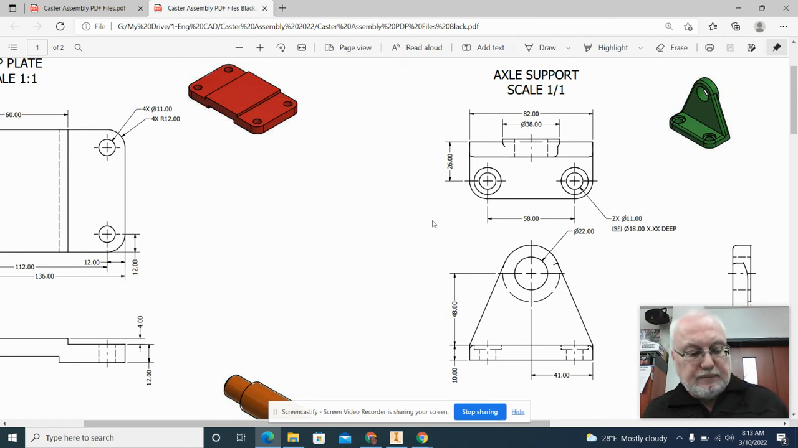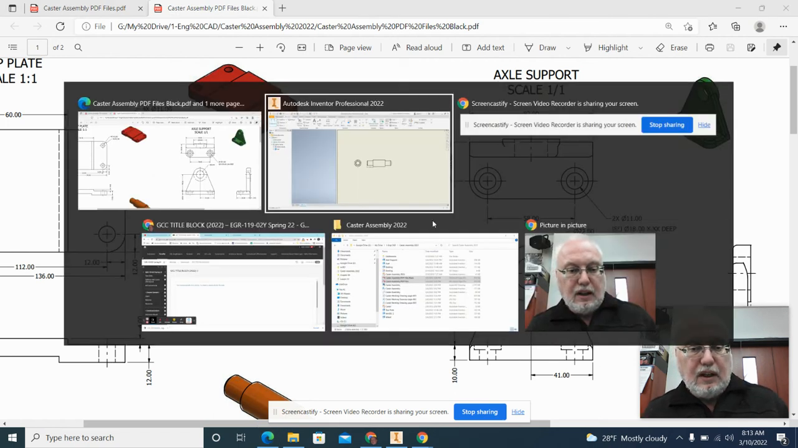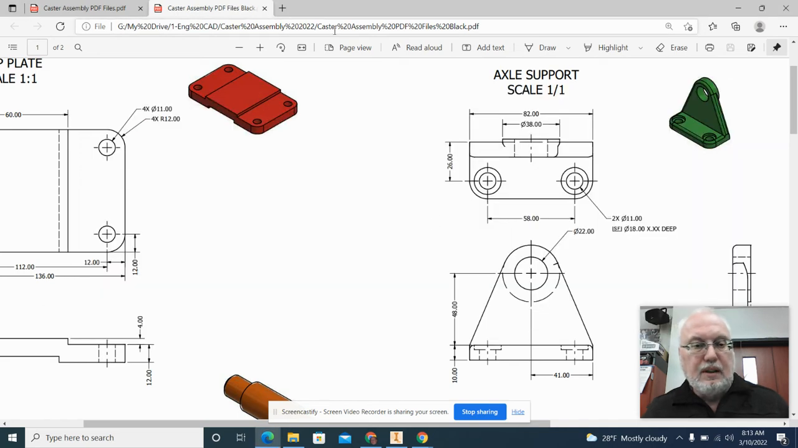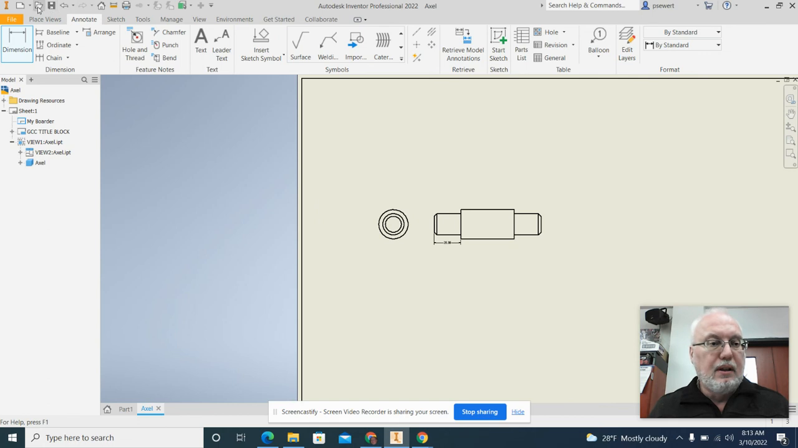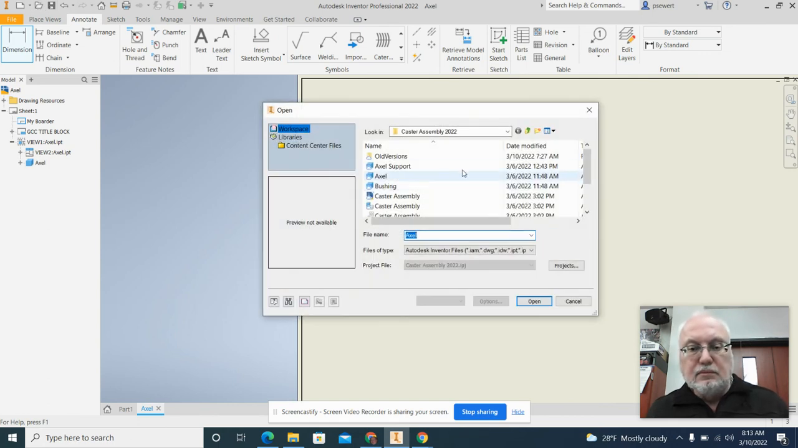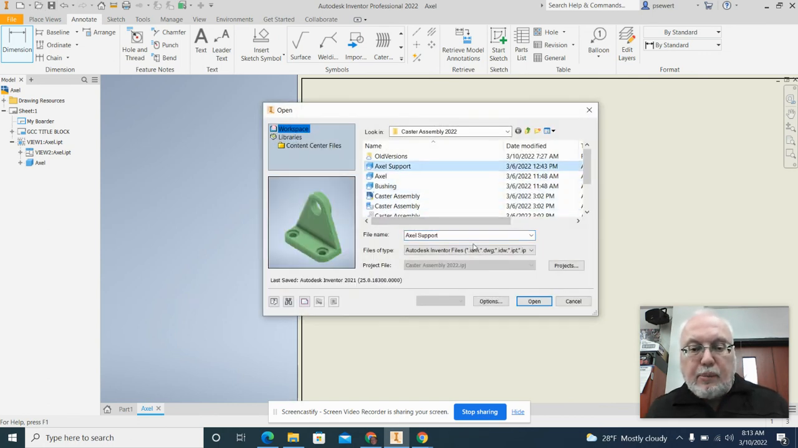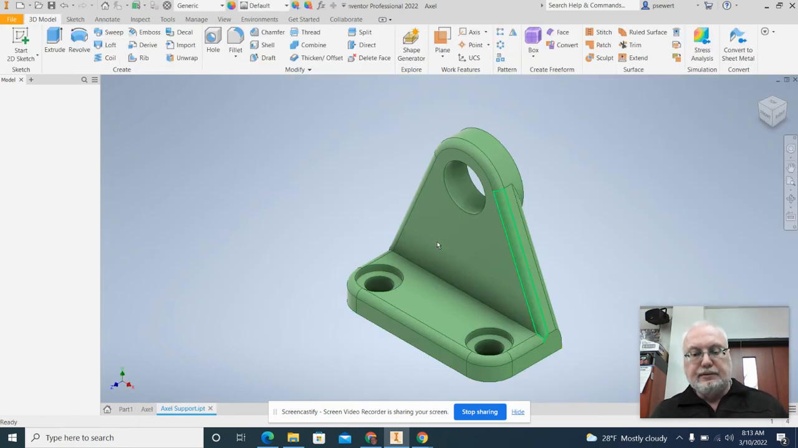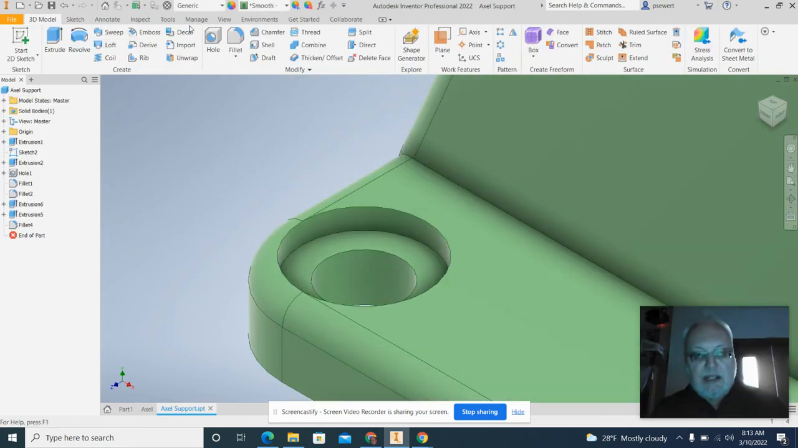Well, let's see. Actually, you know what? I'll open the part. There we go. Oops. I've got to go back to the Inventor. There we go. Open. That is the support. I'll say open here. I'll zoom in on this.